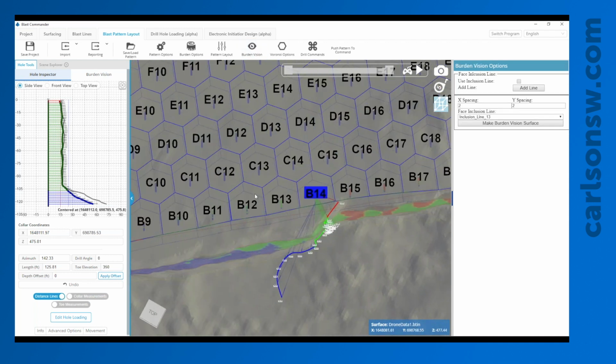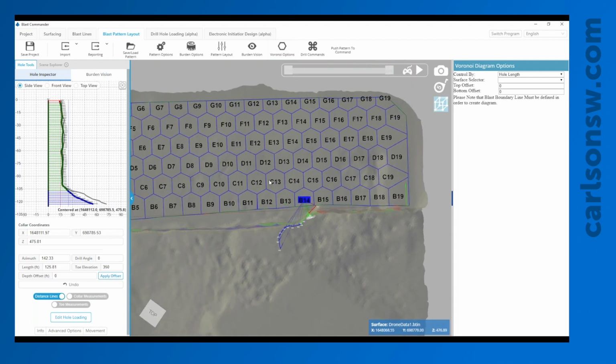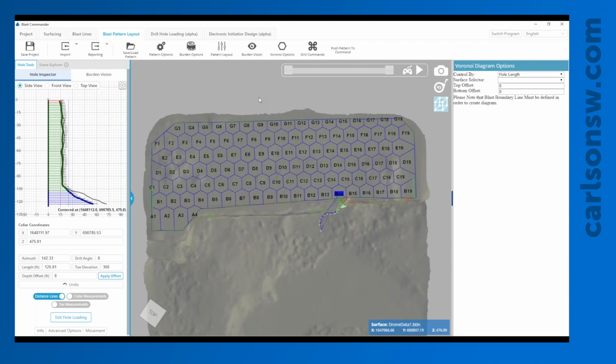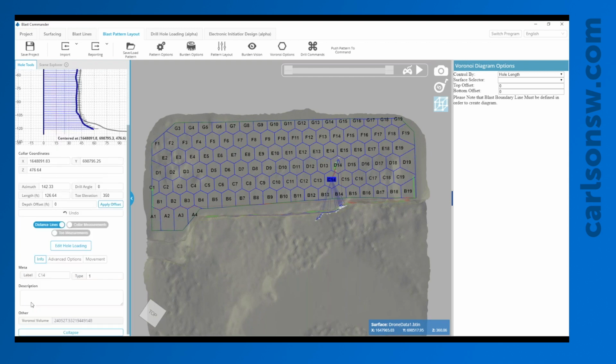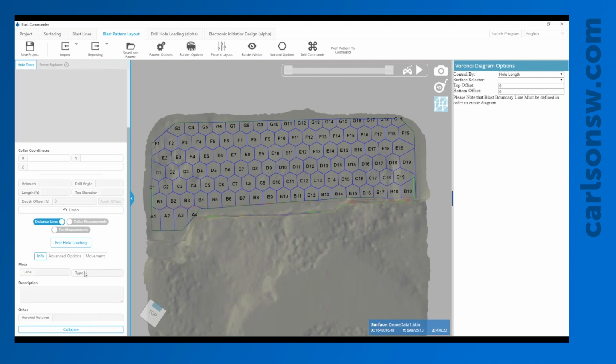Burden vision, and the Voronoi options. So that's what these hexagons represent. I don't know why that word escaped me there for a second, but these hexagons represent the Voronoi volume relative to that hole. So if we go into one of these holes, go down on the left here, we can see the Voronoi volume associated with that hole. And so that'll change based off of the spacing, things like that.